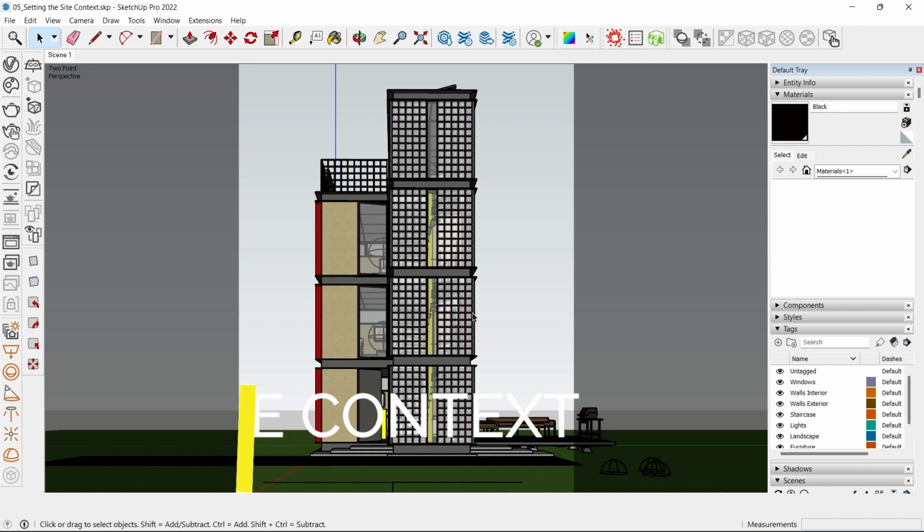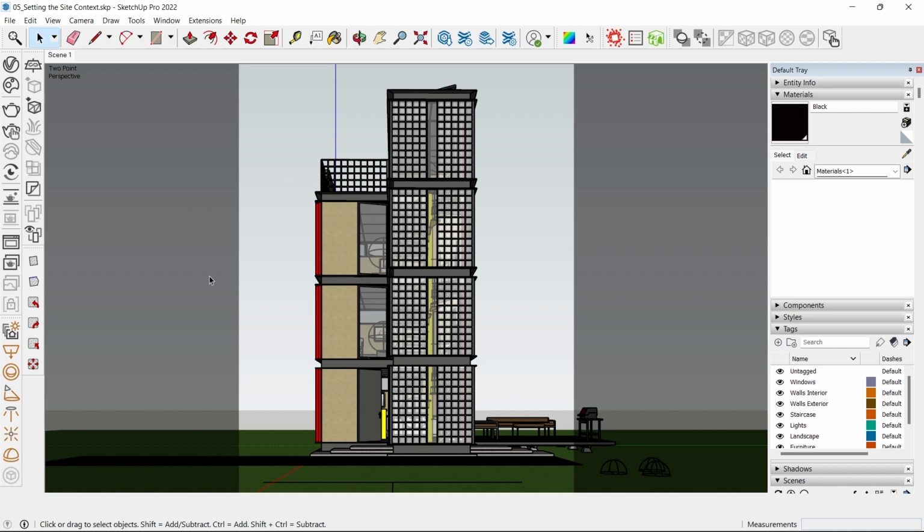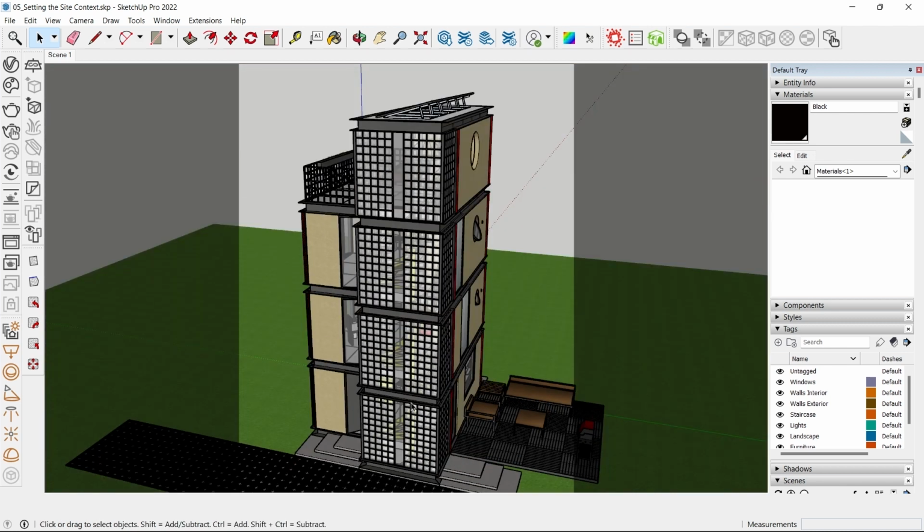Hey guys, welcome back. In this video, we're going to set the context for our building so that the render looks better, because with context and setting the right theme with trees, figures and more, your render would look drastically better. So let's start off by adding some trees in our scene.